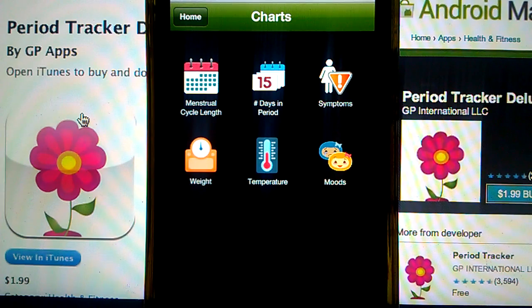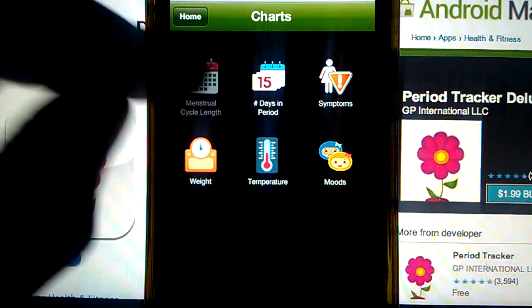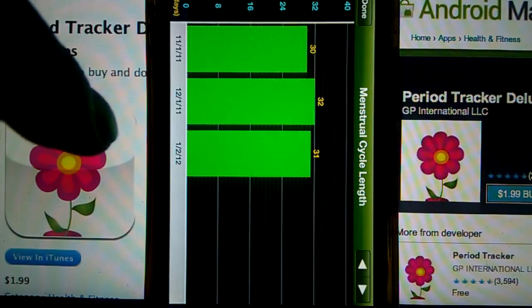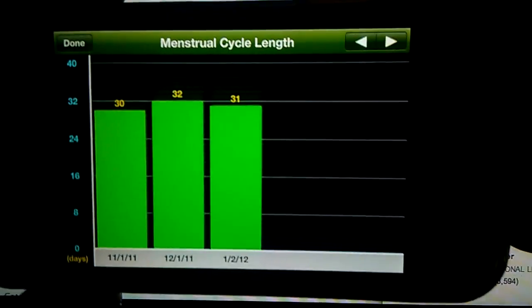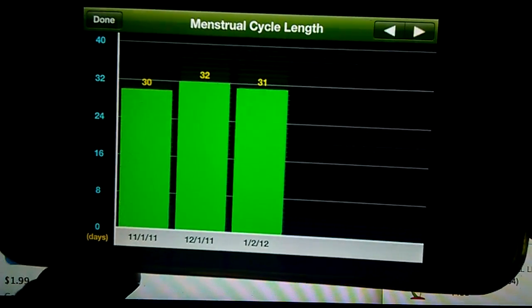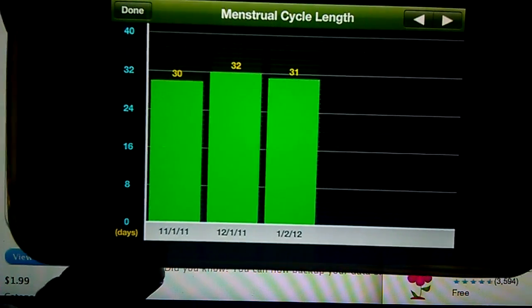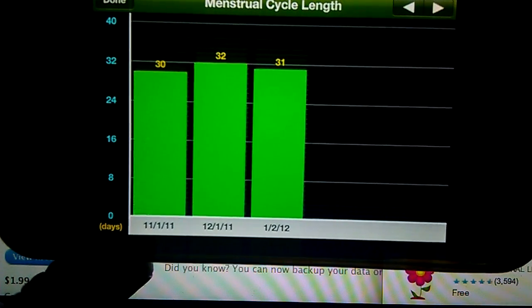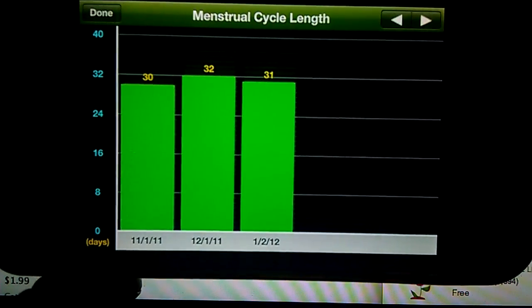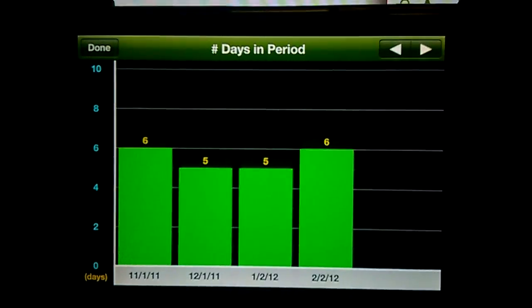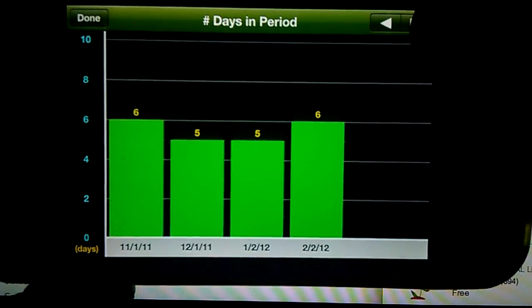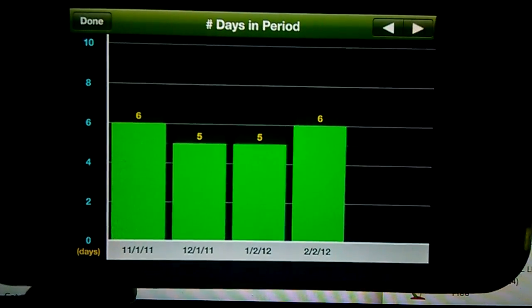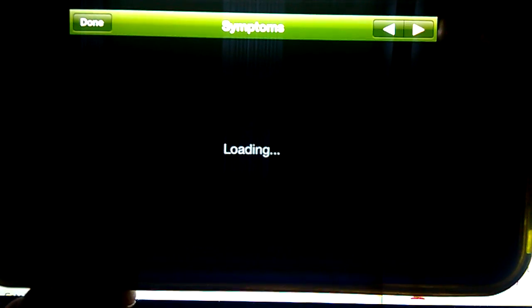Charts. If you have multiple cycles stored, you could just click on cycle length and this should be displayed. Let's rotate, and it's saying that for November, December, and January, the dates are shown. If you click this option, the next one shows the number of days in period. The next one is symptoms.